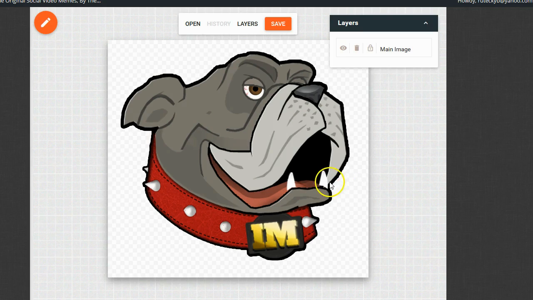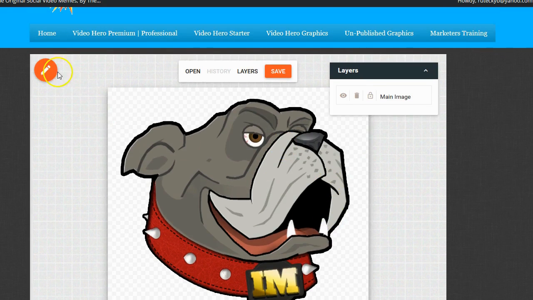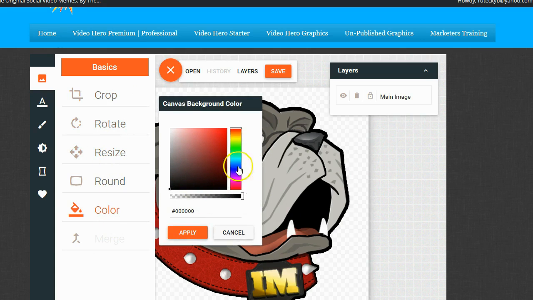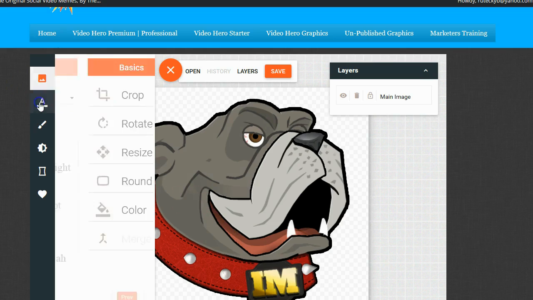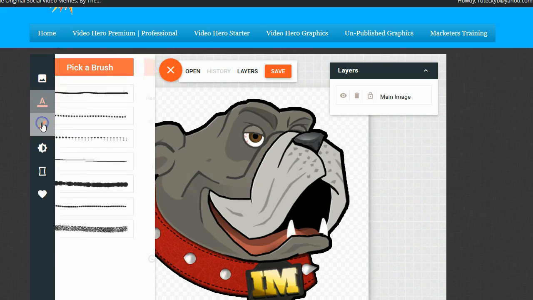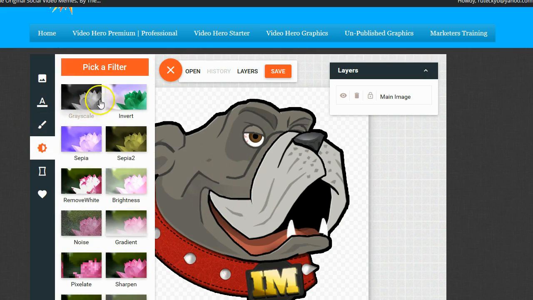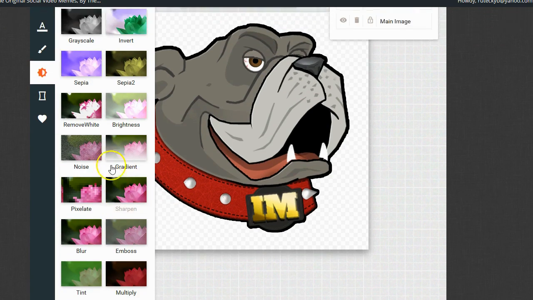We'll open it, and you can see it does upload my logo, and then it has some tools here where I can crop it, rotate it, resize it, round it. I can put colors inside of it if I want to. I can add text to it. There's a couple of brush tools, like pens, to do handwritten text on here. I can put some filters on it, so that's pretty cool. I can change the brightness, the grayscale, the invert, the sharpen.